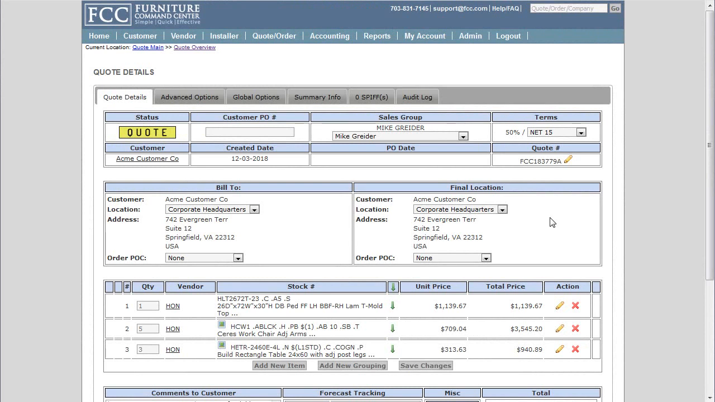To start, I created a very simple test quote here in Furniture Command Center. It has just 3 line items from HON that I just picked at random. And I have all 3 line items shipping directly to the customer just for the sake of simplicity.